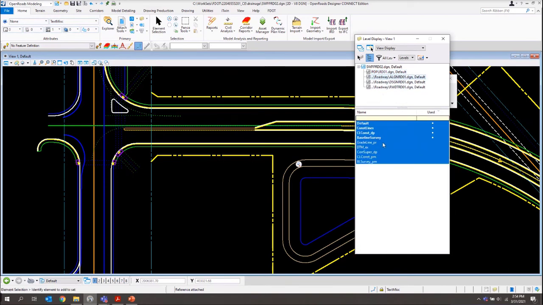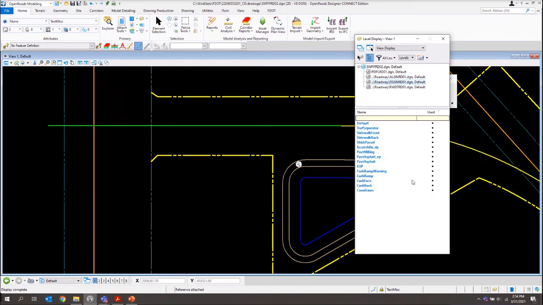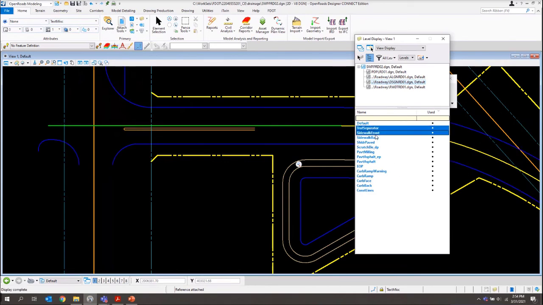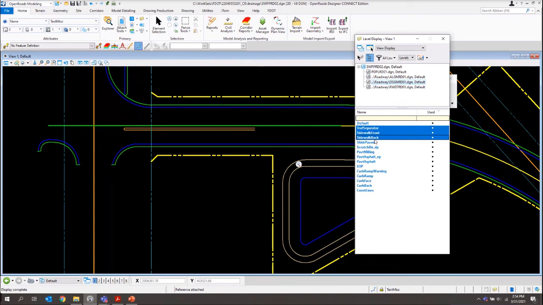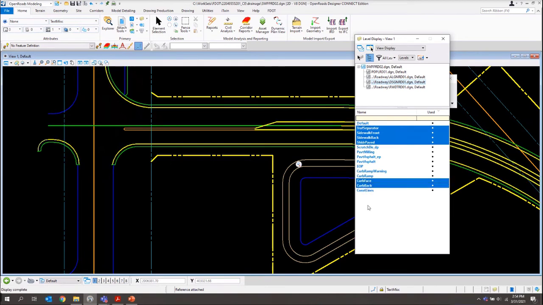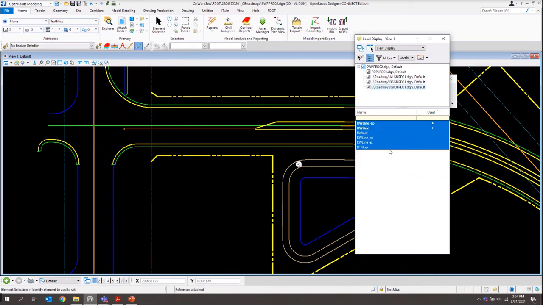So now for my alignment, I'll just turn off my construction lines in default. And of course, we'll leave on our center line. So for design, just turn everything off and turn them back on, easier. So traffic separator, sidewalks, and our curbs. And then in the right-of-way file, of course, we want to leave on our right-of-way lines.